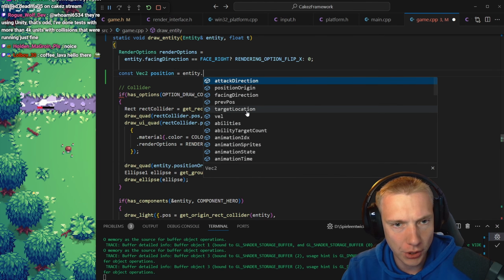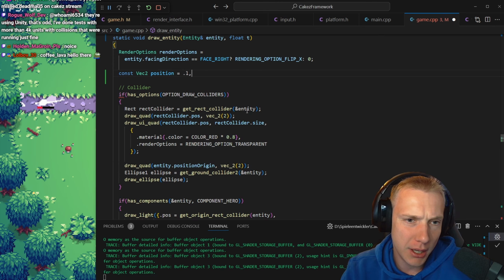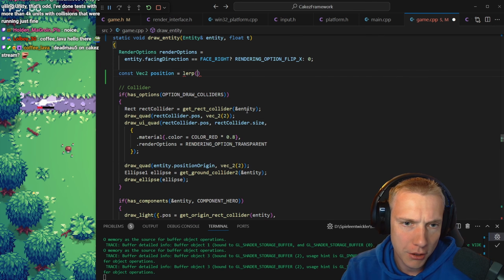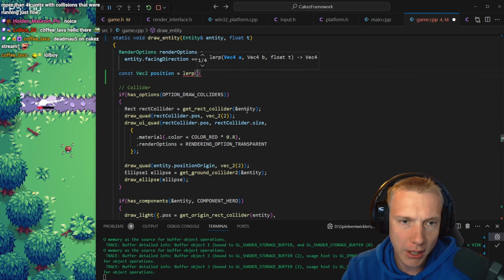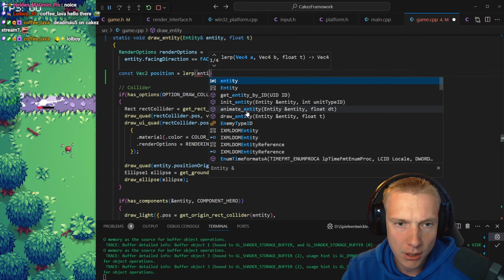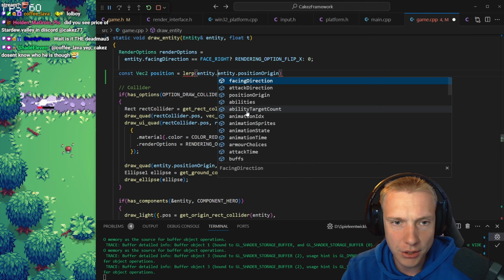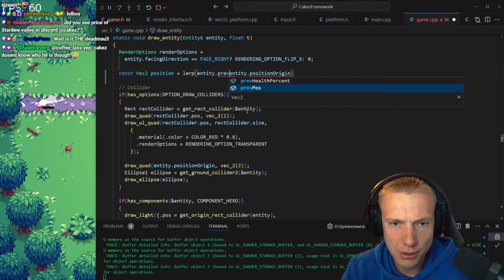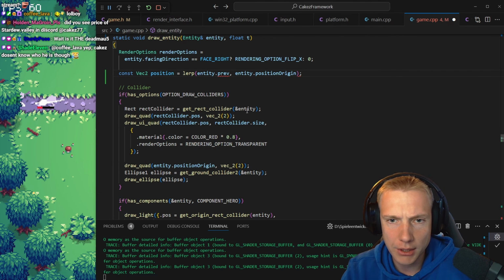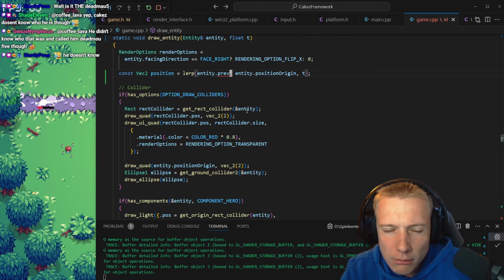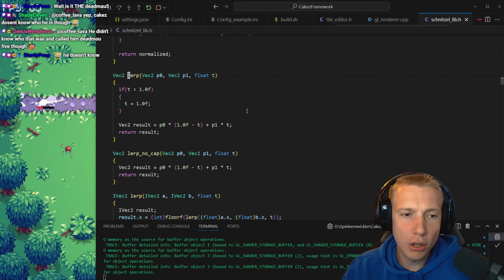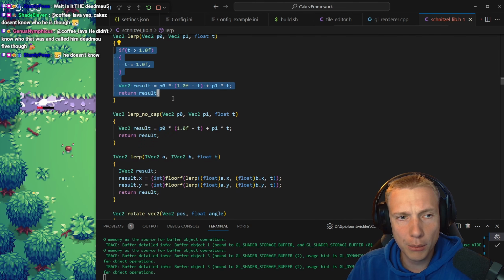Let's see. Entity dot. Guys, lerp. You want me to lerp, right? We take the entity dot position origin, and we take the... Actually, wait. A and B, right? So we do entity dot previous position and the position origin, right? And then we need a t value. Is this lerp correct here? Is this lerp correct?